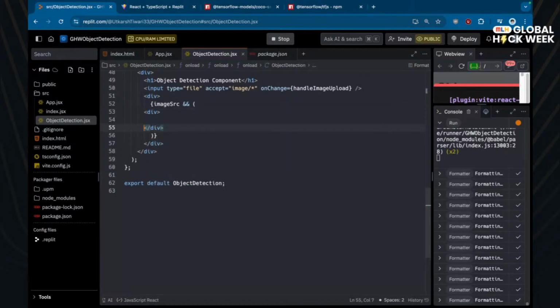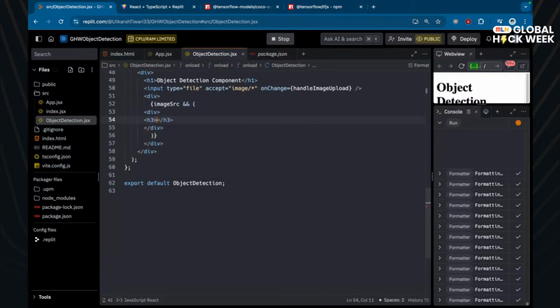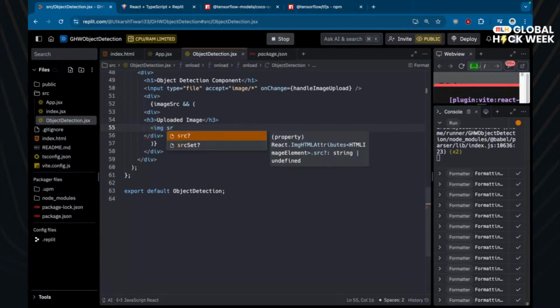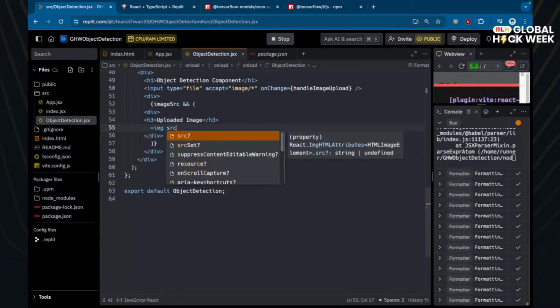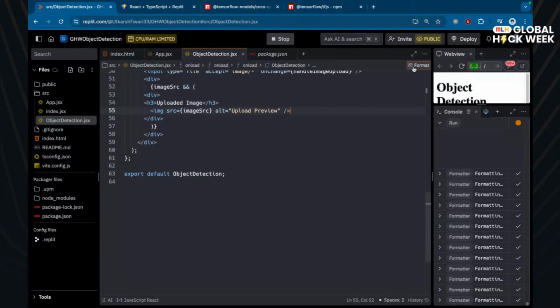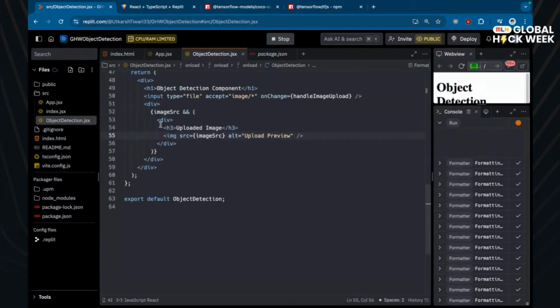Inside the div we can write that uploaded image. Okay, a title. So this was the image that was uploaded, is the way of saying this. And we'll use the img HTML tag, and the source of that image would be equal to the image source variable that we have. We can give it an alt text like "upload preview". Not really required, but it's a good thing. And self close it, and let me format it. So div tag with uploaded image, and this is what we are showing the image.